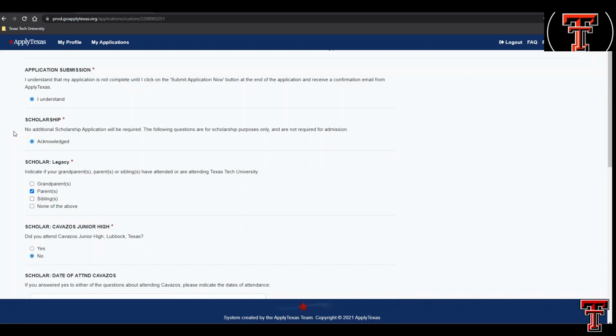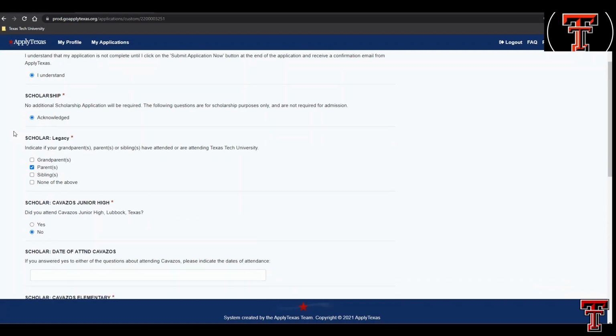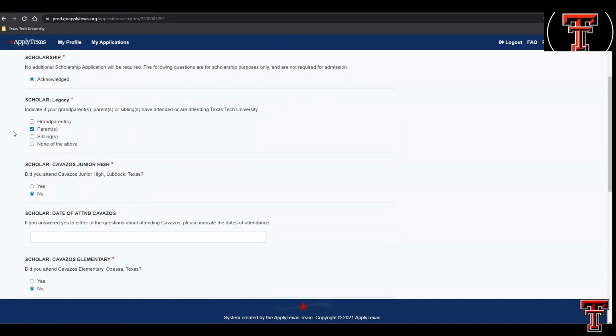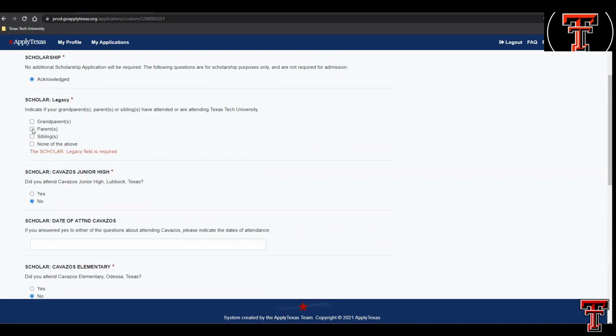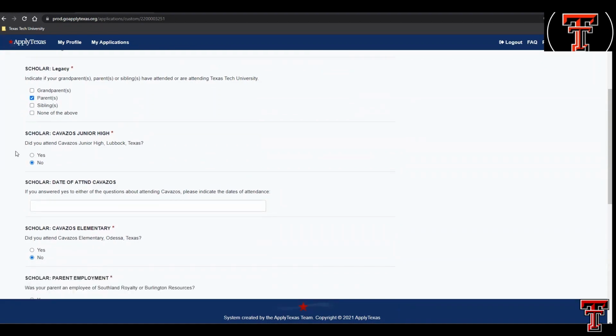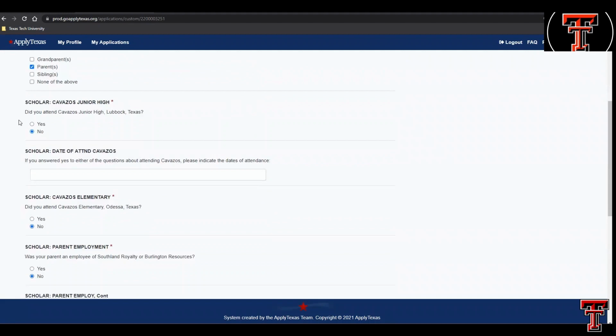The first question that's specific to scholarships that you will see asks if you are a legacy. This means your grandparents, parents, or siblings attended or are currently attending Texas Tech. Please answer this accordingly. The next question will ask, did you attend Cavazos Junior High in Lubbock, Texas? As well as the following question will state, did you attend Cavazos Elementary in Odessa, Texas? If yes to either of these, please indicate the dates of attendance.